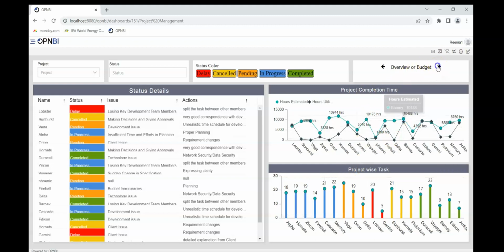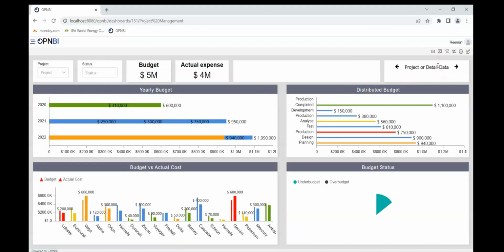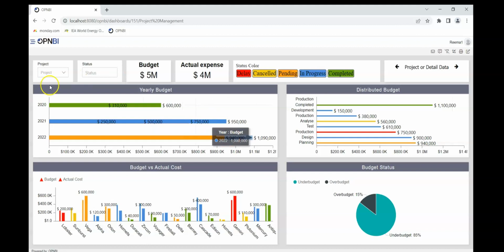Now go to the budget. Here you can see the project and status both are filters. Budget and actual expense, these both are KPIs. Budget is the total budget allocated for all the projects, and actual expense is the utilization by the projects. Here you can see the status color, yearly budget.